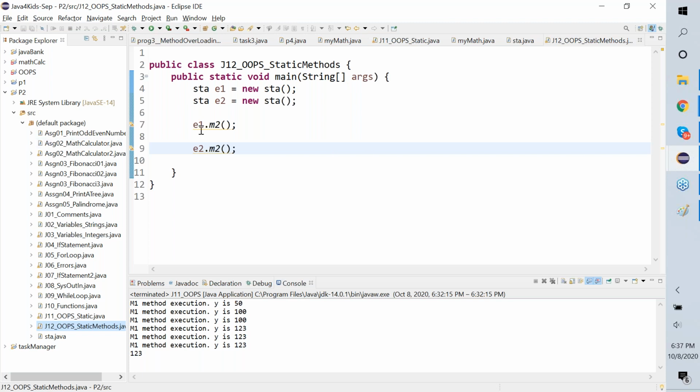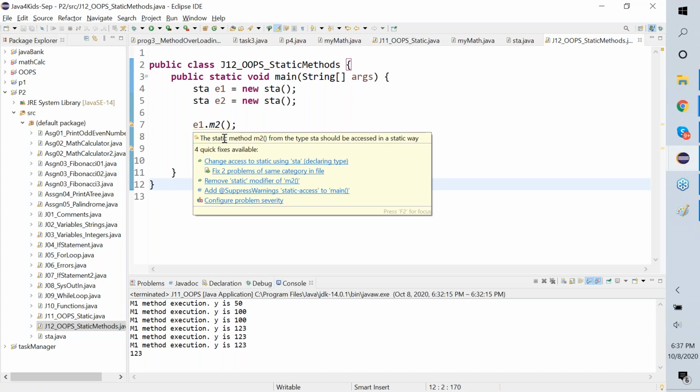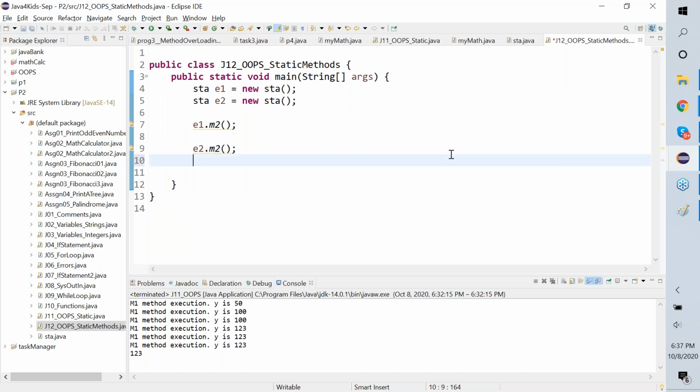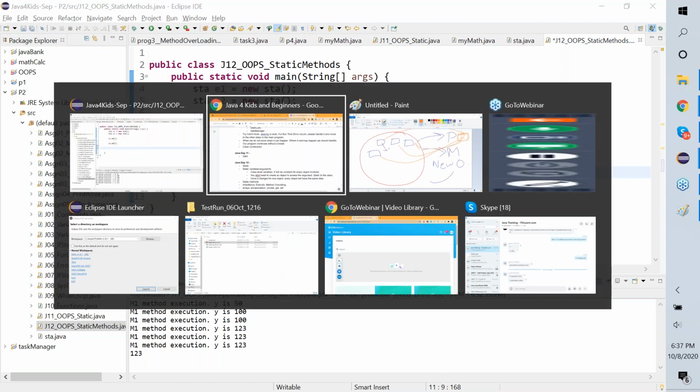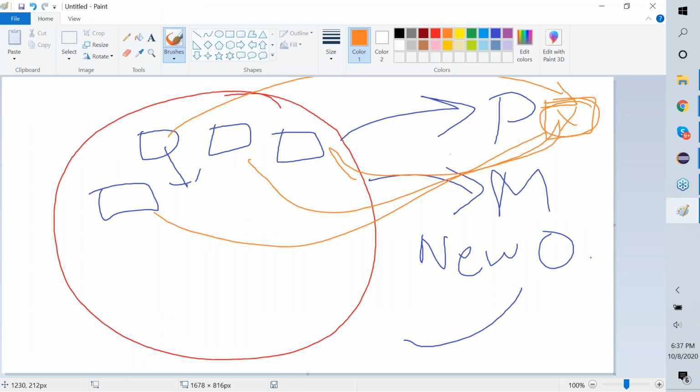This yellow thing with a yellow underline. The reason is it says basically it is a static method. You don't need to call it through an object. The static method M2 from the type STA should be accessed in a static way. It's just a suggestion. What does it mean? We're talking about methods here.